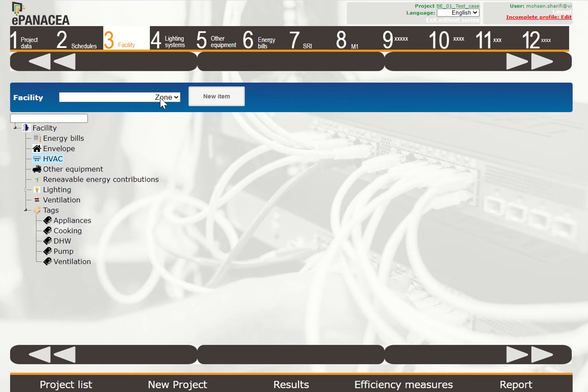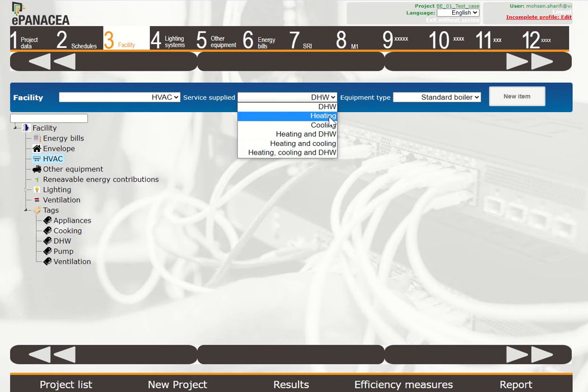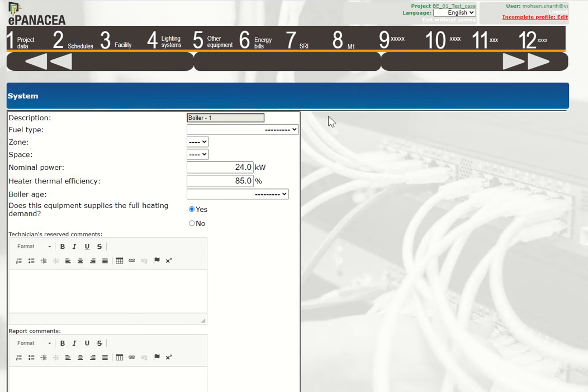This tab provides us the tools to define new facilities for the projects that we have. For instance, in this project and in this case study, if we want to add an HVAC system to this case, then we choose HVAC and we define, for example, heating, a standard boiler, and we can have a new item for that. We can change the name to 1, 2 if we have variety or different boilers and different production units in one building. For instance, if we are using this tool for an apartment building.